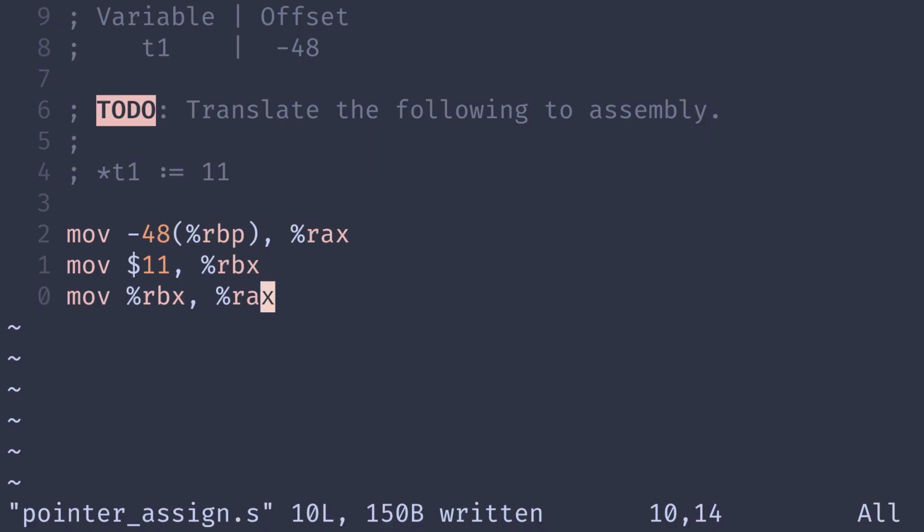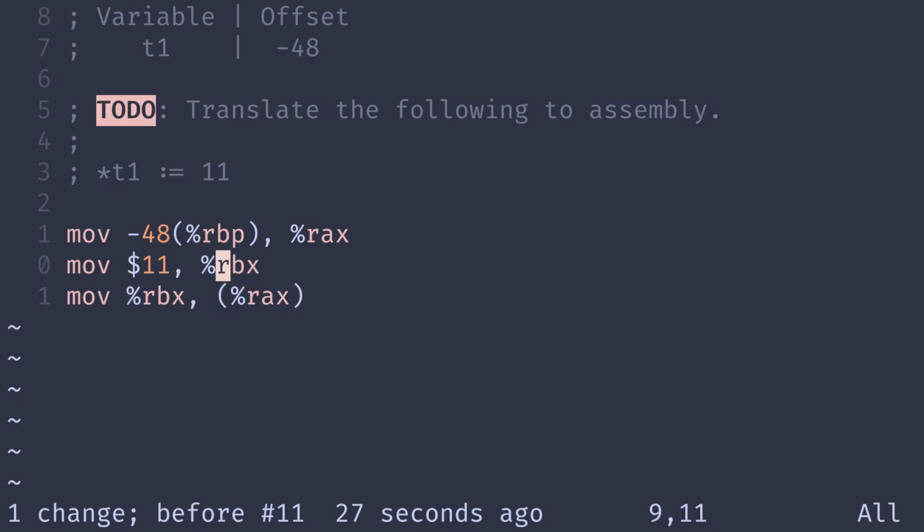So we wouldn't actually be accessing the memory address at all. In fact, we wouldn't even be accessing the memory address at all. We would just be clobbering whatever was in RAX beforehand, which would be this address.